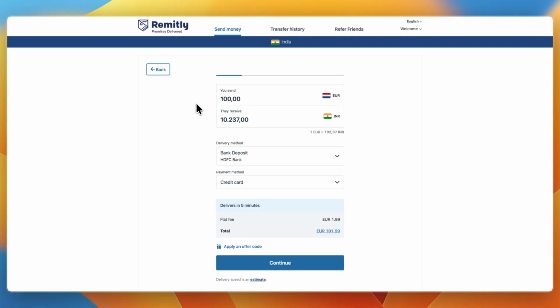then you will also see how long it takes for it to show up in the recipient's bank account, which often is only about 15 minutes. So now you know how you can send money from Australia to an Indian bank account.